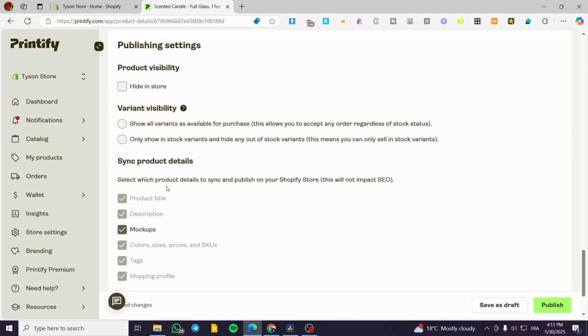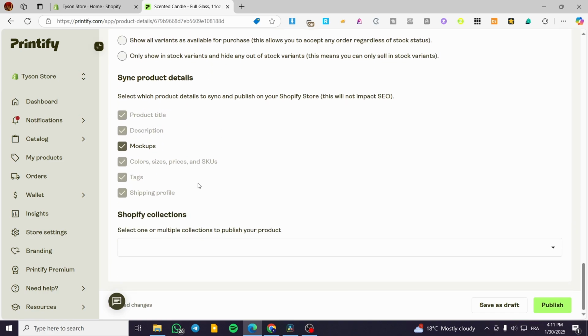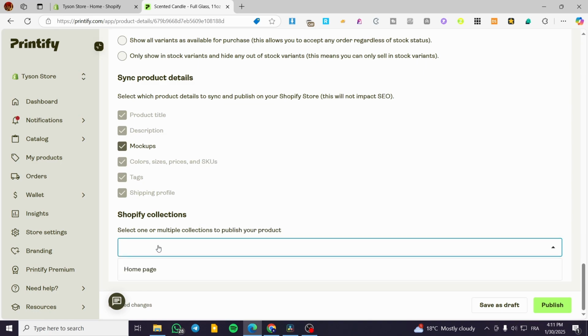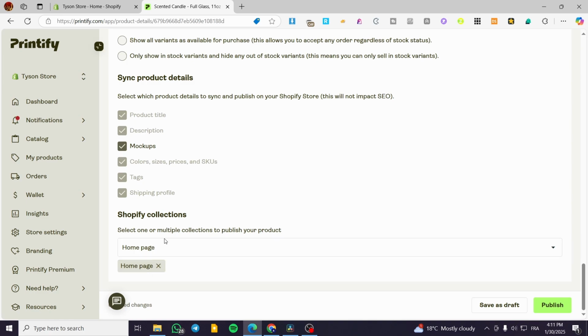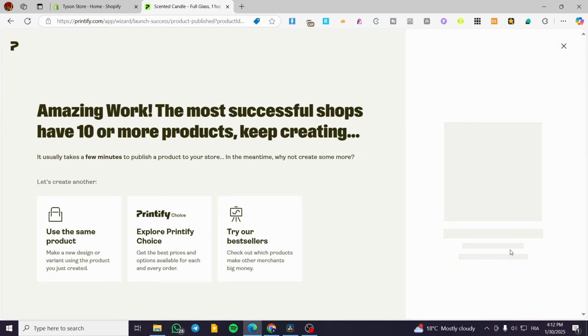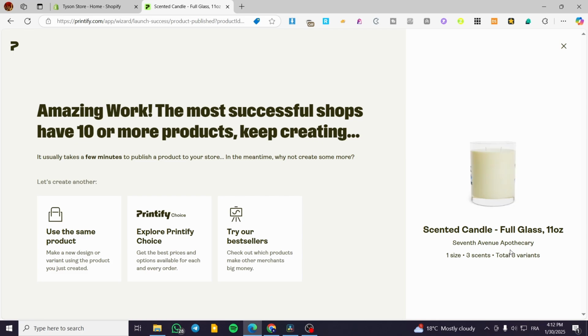And when you finish everything, you can set up, for example, the publishing settings, product visibility, the variant visibility, and etc. And you can check or choose the Shopify collection that you're going to publish it to. Unfortunately, here we have no Shopify collection. We are going to only have the homepage. We're going to click on publish, and we are going to wait for it to be published. Basically, this is how we can make the drop shipping or the personalized candles available and ready to be sold on our store.